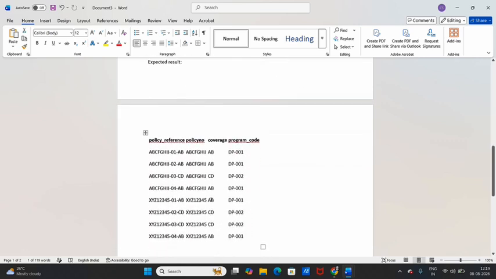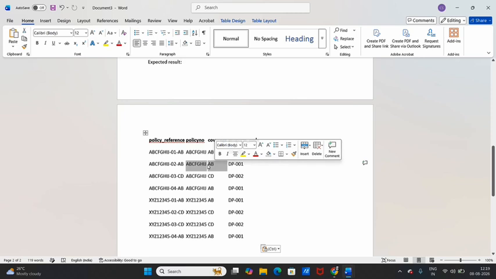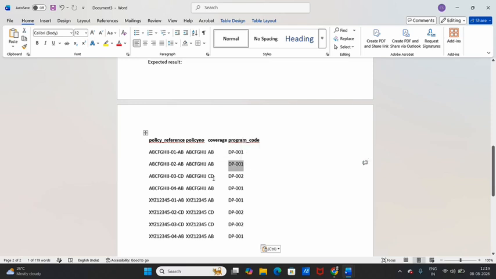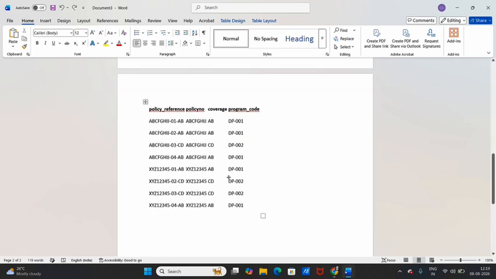What is the expected result? For this policy number, coverage, and the policy reference, the program code is supposed to be DP001. Now, if I also consider this and this, it's the same as the first record, right? So this is a duplicate as per our understanding of data, but business-wise it is not. So this is also going to have the code of DP001. Similarly DP002, and then over here we see another same combination, so it's going to be DP001. So this is what the business wants us to do.